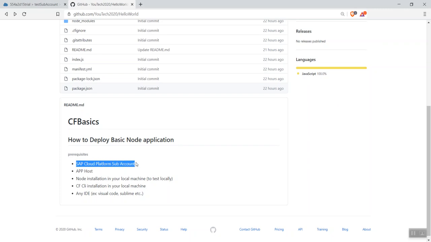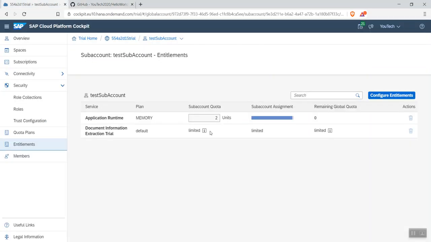The very first one, we should have a CP trial account. We already showed in another video how to create a CP trial account, please refer to that video. And we should have app host. This is nothing but we should have some disk quota available in this particular CP account.